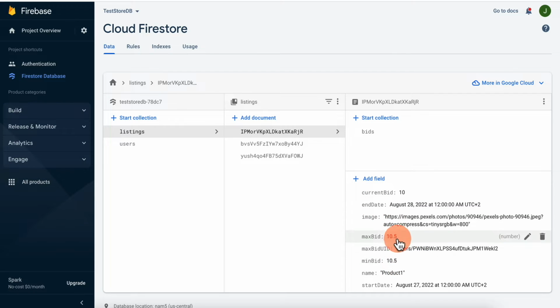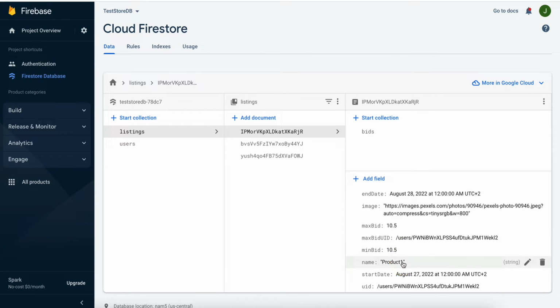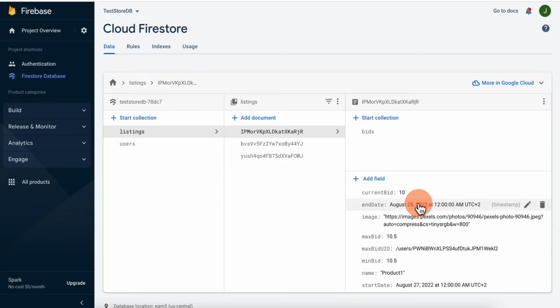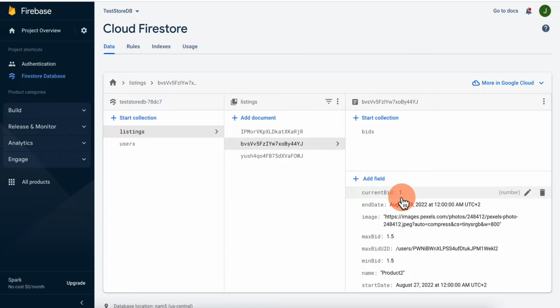So for product 1, we have current bid 10, max bid 10.5, min bid 10.5. So you can kind of ignore all of this because the app is going to automatically calculate as we go along. We also have start date and end date for tracking. And different products have different information. So for instance, this one right here, product 2, current bid is 1, max bid is equal to the minimum bid, okay? 1.5, 1.5. And that's all going to be recalculated as we are building the app, all right?